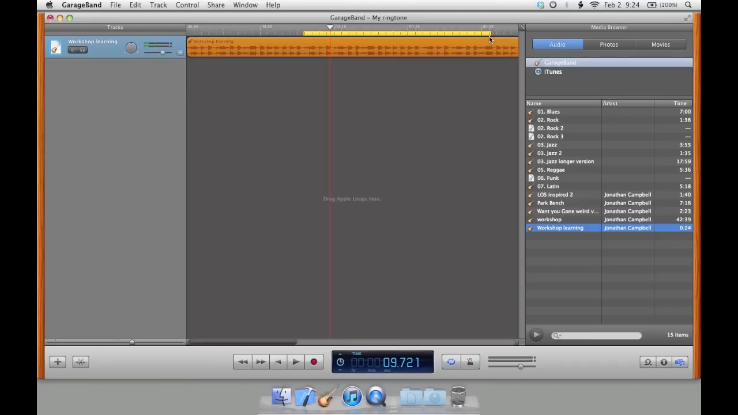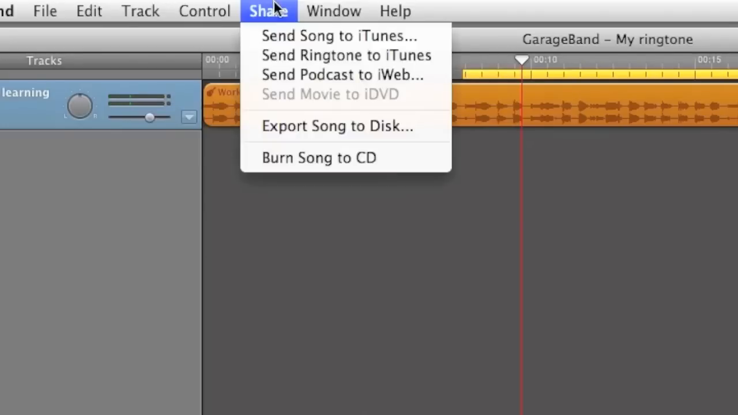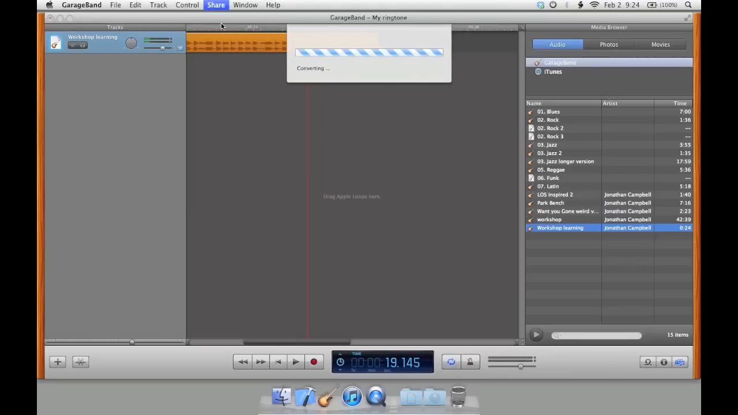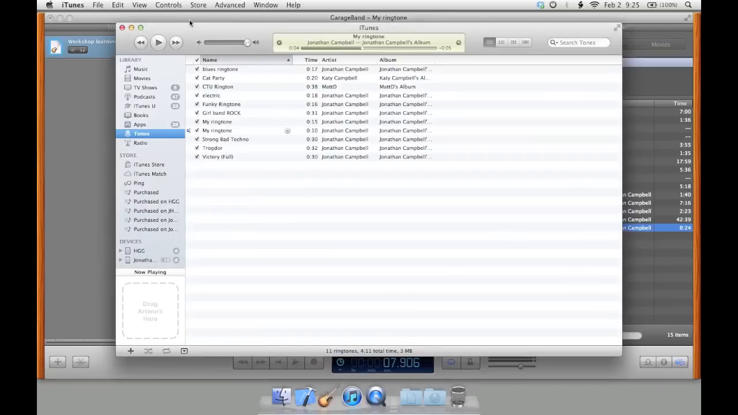Make any adjustments that you like, and when you're done, go to the top of the screen where it says Share and choose Send Ringtone to iTunes. iTunes will open up and play a preview of your ringtone. Now plug in your iPhone and select it in iTunes.